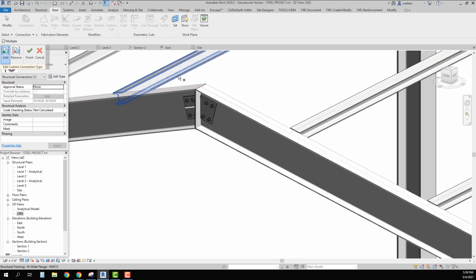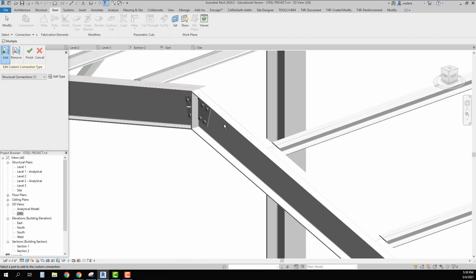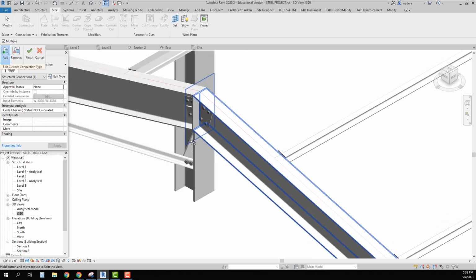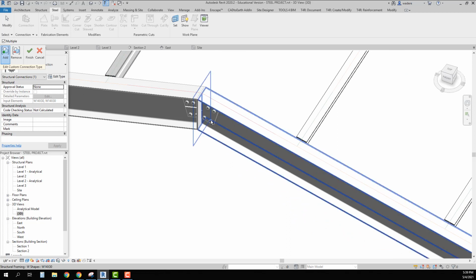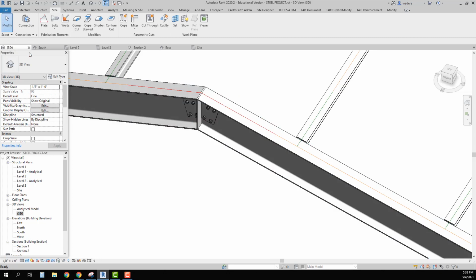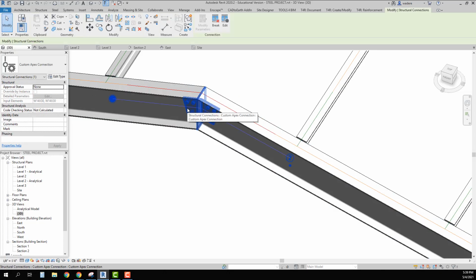So if we click on Add, I'm going to rotate this around a little bit and down. If we select this, it selected everything. You notice it even selected the modifiers. We need those modifiers so that when we use this connection on our other rafters, it automatically cuts them the way that we want them. So once we do that, then we click on Finish. And now when we click on this, we have an actual connection.